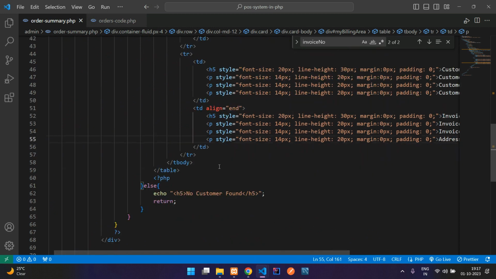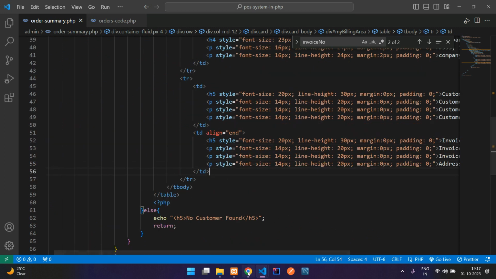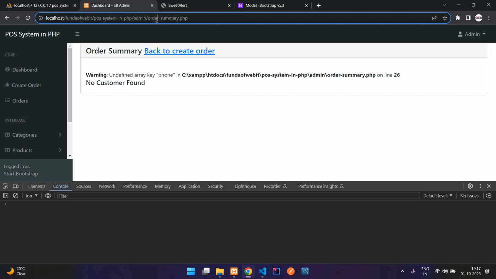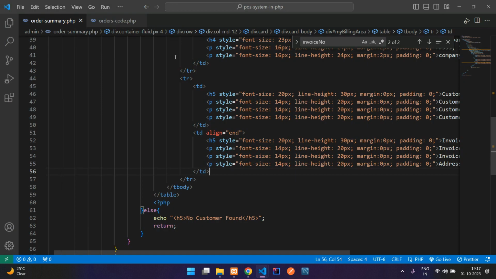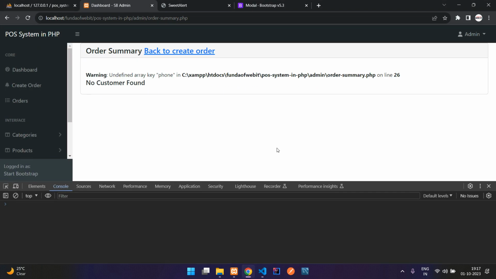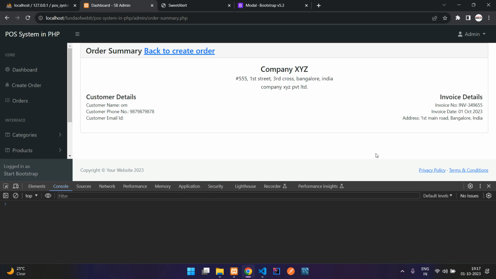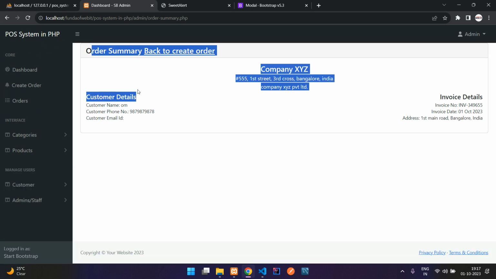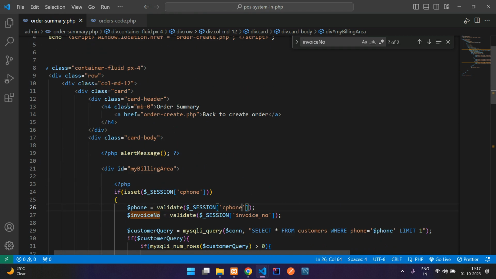Done. And now guys, let me just show you this first output of it. Let's get back, refresh order summary. So guys, you are seeing that undefined array, that is phone, on line number 26. Let's get back on the line number 26 variable phone. So here it's phone, so instead of phone it's C phone, guys. You just need to paste that C phone. Now refresh. Perfect. So we got it, guys, and let me just bring this down. Card. So this is my card, margin top 4.